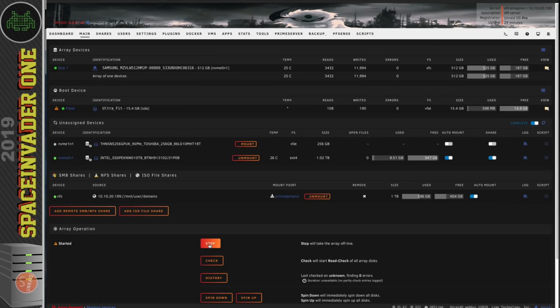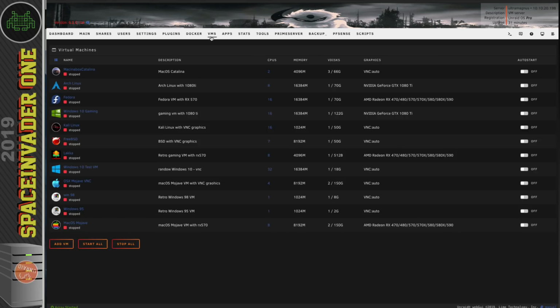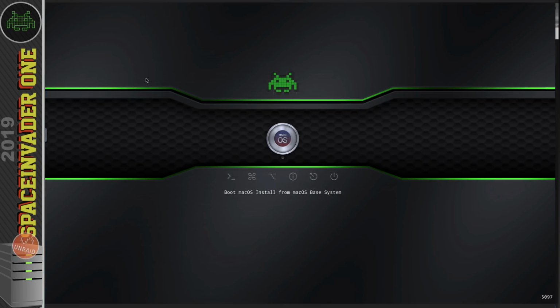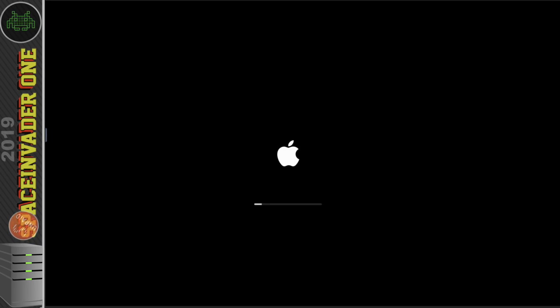So after you've stopped and restarted the array, the VM will become visible under the VMs tab. So just select it and click start, and then open the VNC viewer. And that will bring us straight into a Clover boot screen. So just hit enter here, and the Apple logo will come up and the progress bar will go across. Now of course this is sped up.